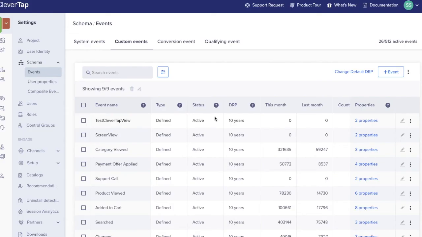Now let's take a look at schema. Schema empowers businesses to better manage and control data within the CleverTap platform. Data integrity is critical for accurately interpreting behavioral analytics and effectively engaging with campaigns.